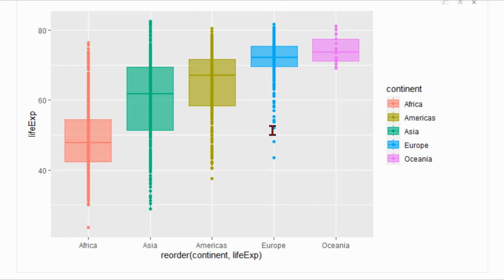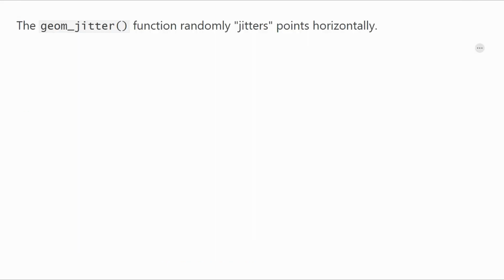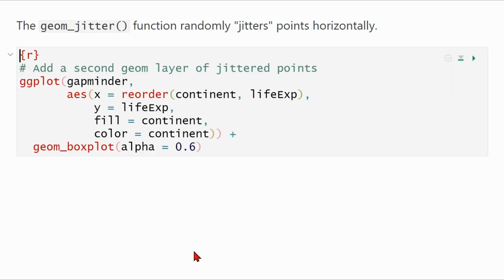That's not very useful since all the points overlap with each other directly, and so we can't actually see how many data points they are. It just looks like solid lines, and here there could be 20 points, 100 points, 200 points, we don't really know. One solution to that is to use the geom_jitter function. ggplot allows us to randomly jitter points horizontally with the geom_jitter function. Let's see what that looks like in action.